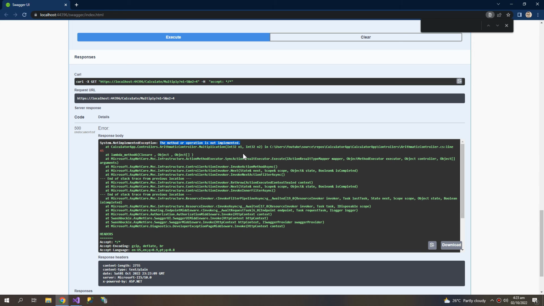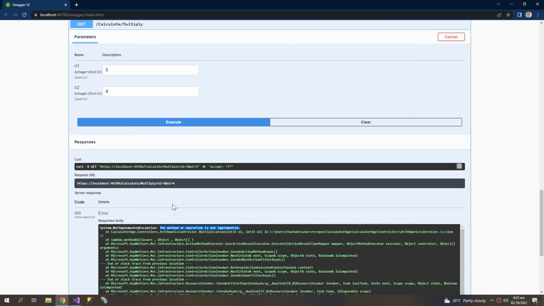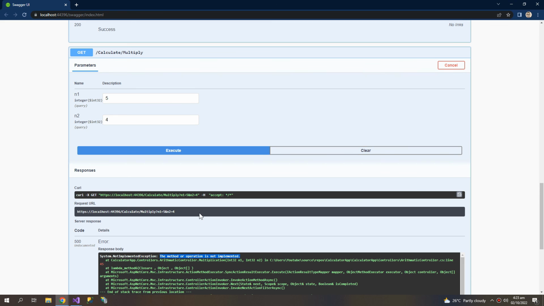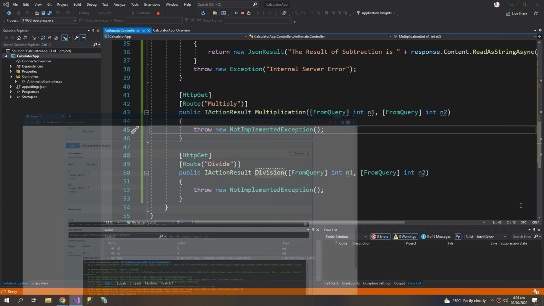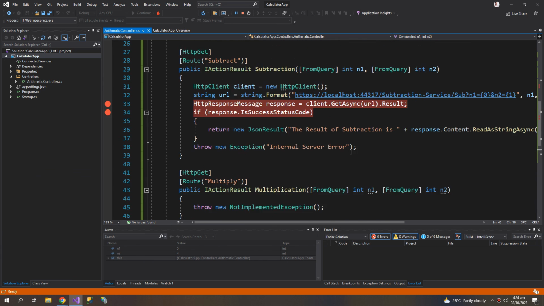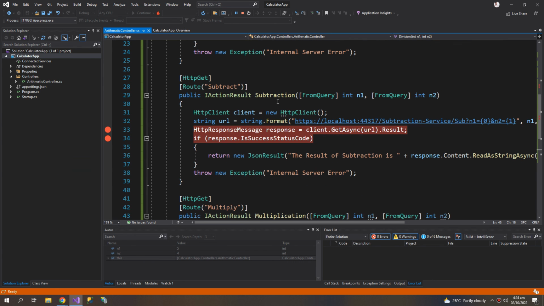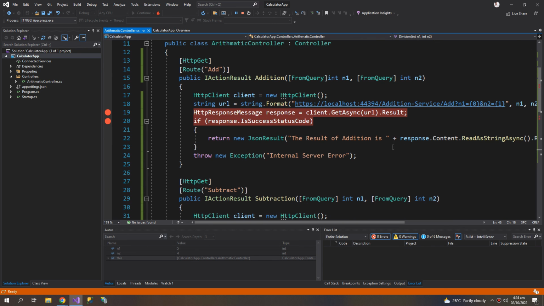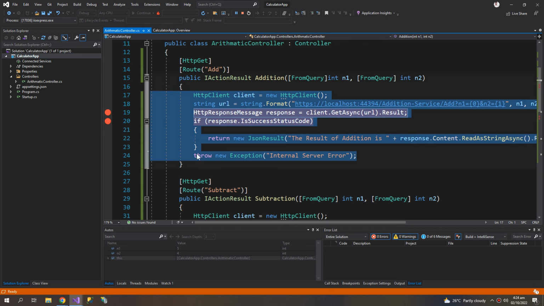You can write your own exception, or even you can pass on a JSON or even a HTTP status code. But no matter what, the concept remains the same, that this multiply operation is not implemented yet. So we have implemented the addition and subtraction services, and we have our main app which is calling all those services.